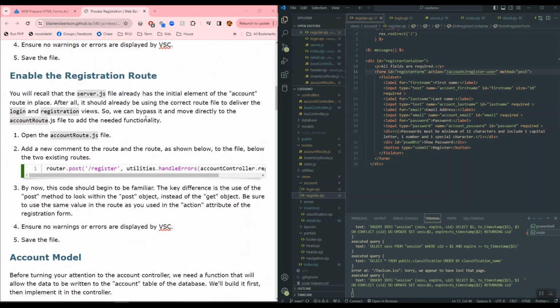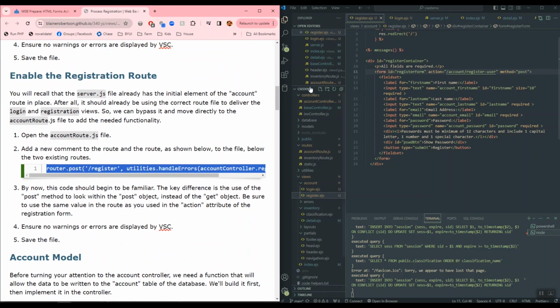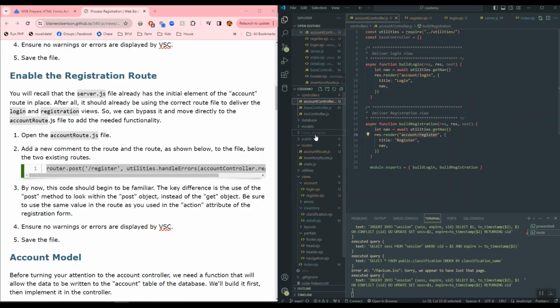Okay, so like I said, we're going to be using the router.post. So let's go ahead and copy this, and it's not going to be /register, it's going to be /register user. So I'm going to need to remember that.